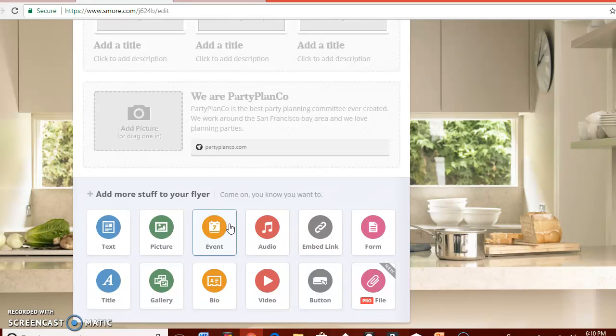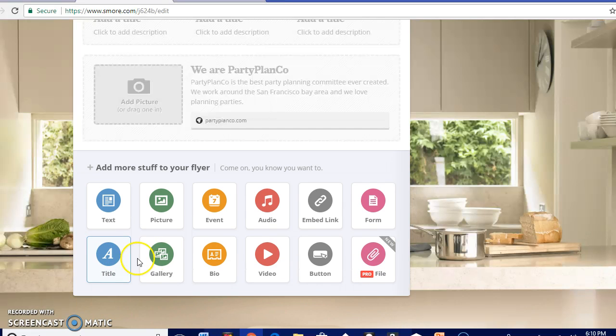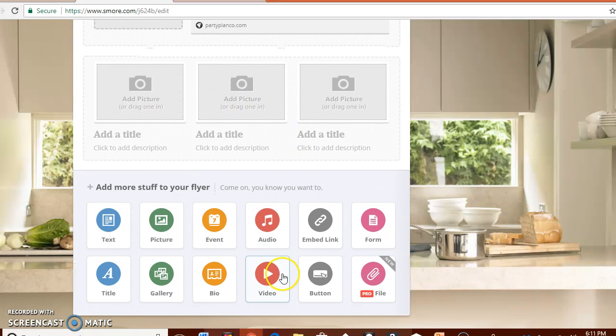And at the bottom, if you need more stuff to add to your flyer, like text, if you need to add more wordings, then another text box will pop up for you to add some more. The same with if you want to add a gallery. Now you can add more pictures. You can add videos, links, forms. Now this one is a new feature for Pro. You will have to pay the $79 a year in order to be able to add a file to your flyer.